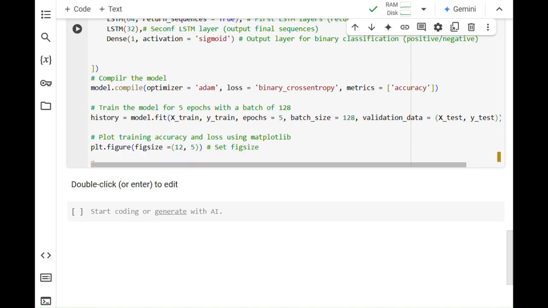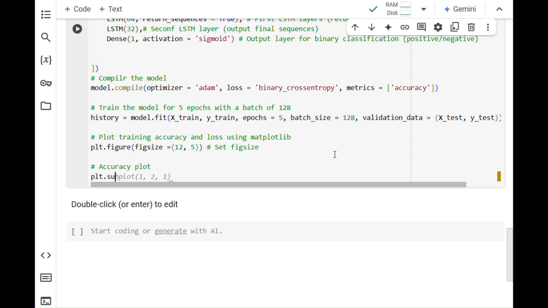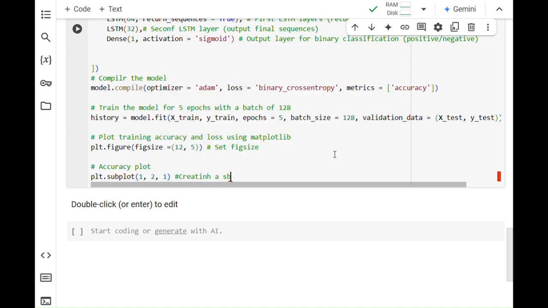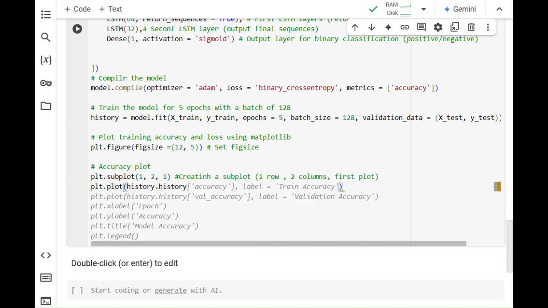Final thoughts and next steps. And there you have it. We've successfully built and trained an LSTM-based sentiment analysis model for IMDB reviews. But this is just the beginning. Here are some ideas to improve it further.